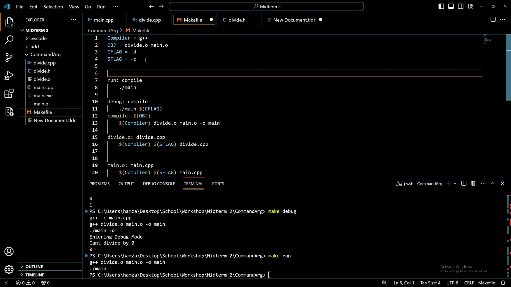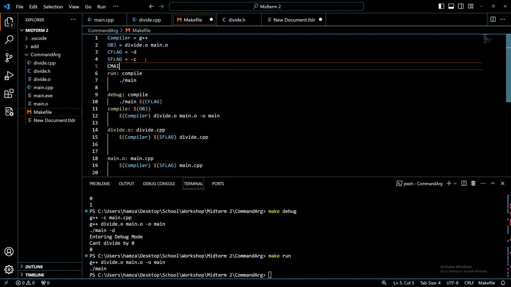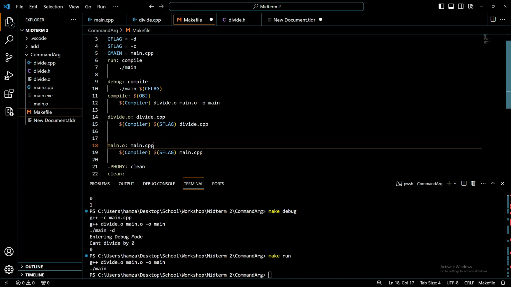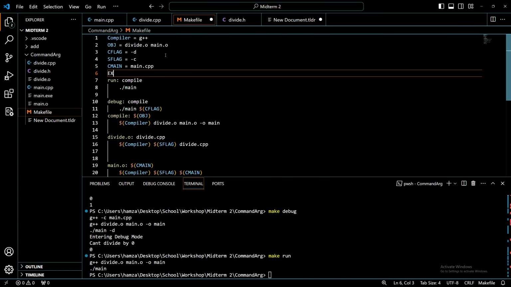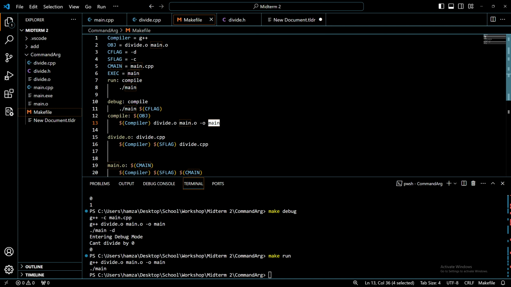Here you see, like I can make my C main. Well, C would be, yeah, so I could do C main and main.cpp. You see in my main.cpp, I can just do C main. And you see now, I can just change it like this and do the same thing here. I can make this executable. So I can make exe equals main. And I could name this my executable.